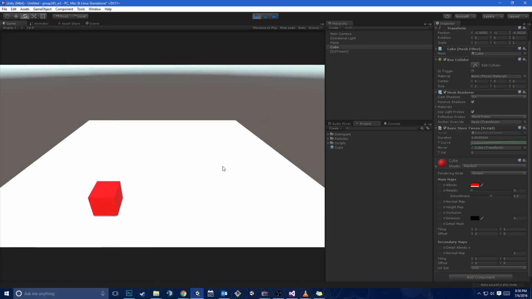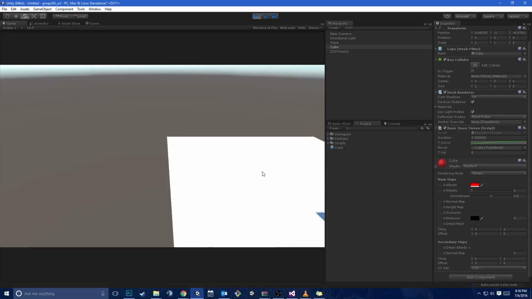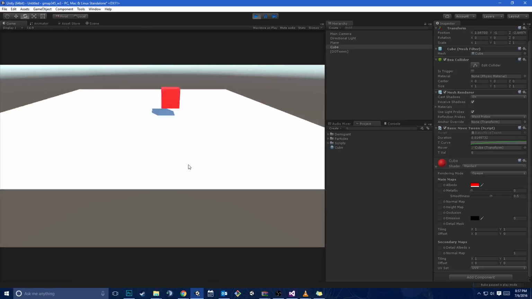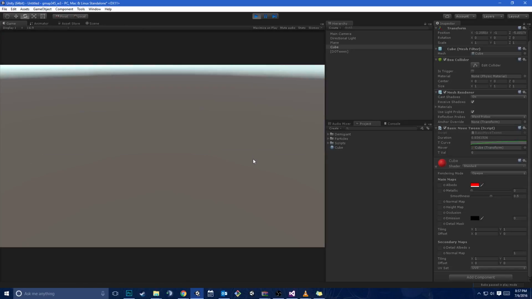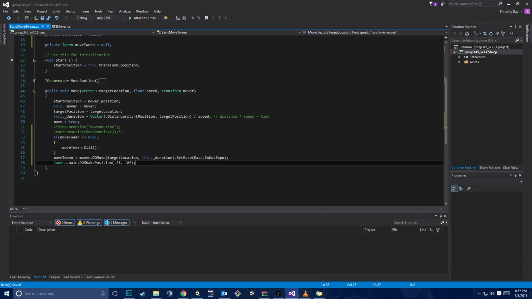This is dreadful, but it's pretty juicy, I suppose. And now the position's not quite resetting because I'm clicking while the tween's going. But, you know, a really basic thing. I'm going to make this much less jarring and shorter. Let's make it half a second.